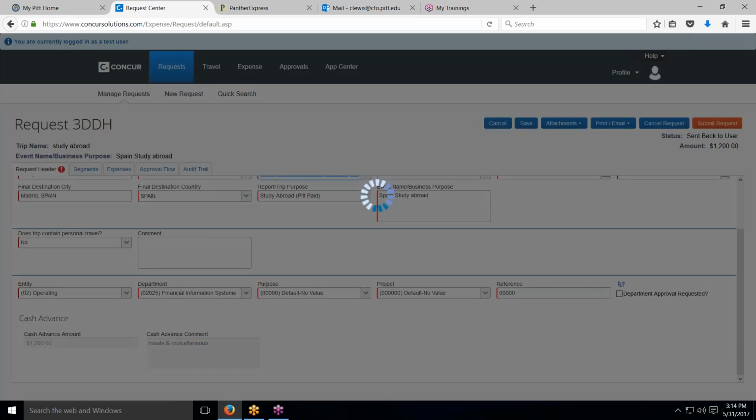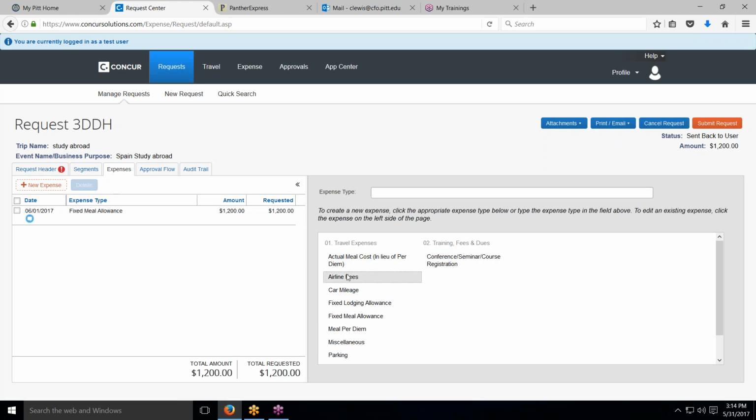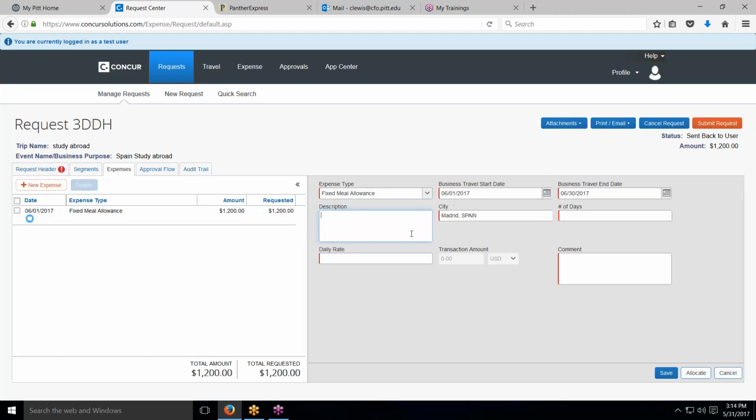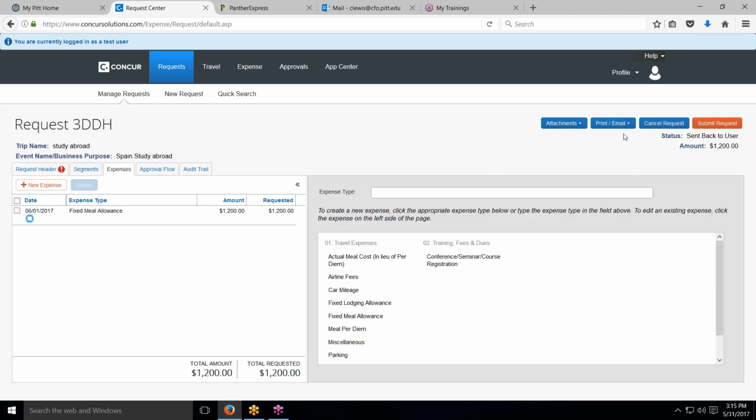And then you go under expenses and then choose the appropriate expense type for the travel advance. A lot of times travel advances might be given for meal allowances or to cover airline fees, etc. So choose the appropriate expense type. And here we used a fixed meal allowance in this example. So maybe this traveler is, again, going to be in a remote location and they're not going to be able to use a credit card, so they're looking for an advance of $40 a day times 30 days of travel to cover their meal costs. And then you would save this and then submit it.